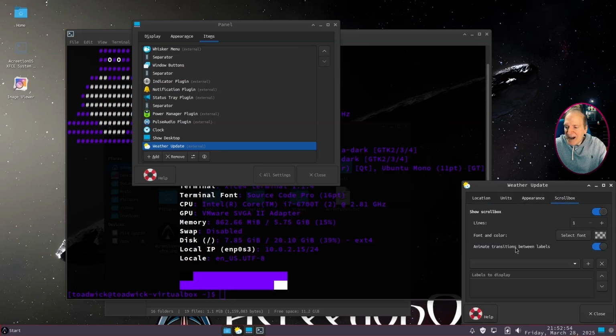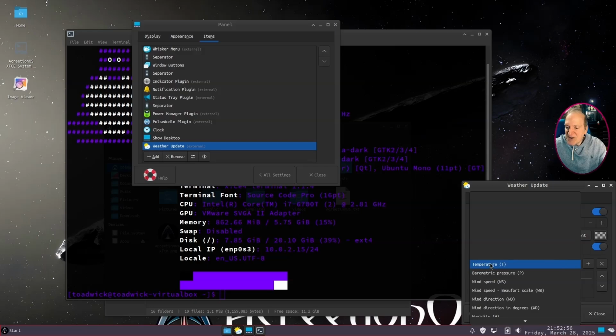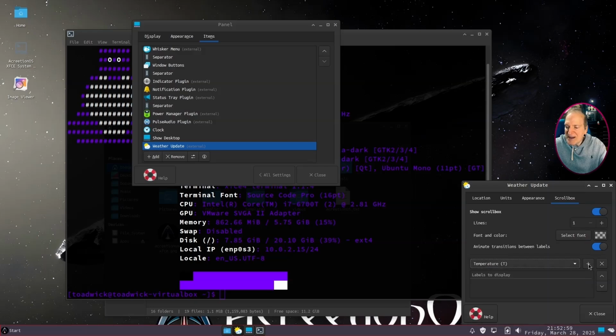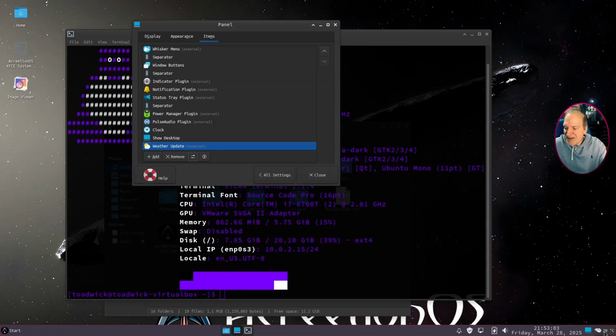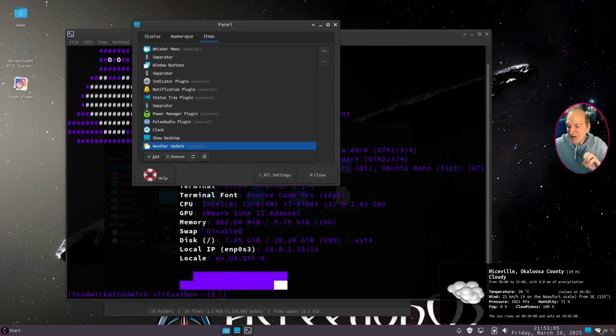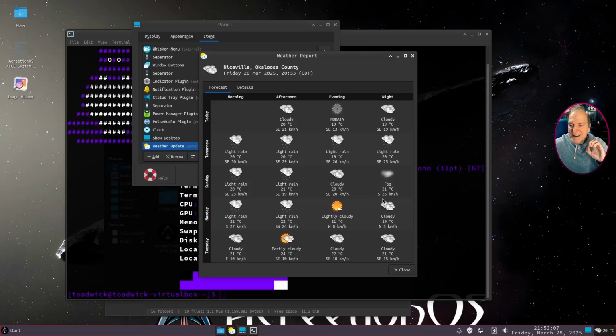And then the scroll box, if I go over here, I want the temperature to show up in the panel. So I'm going to select that and then hit the plus button. And the plus button will put it down there. Now you can see that it's 20 degrees, a nice balmy 20 degrees. And that's Celsius, by the way.